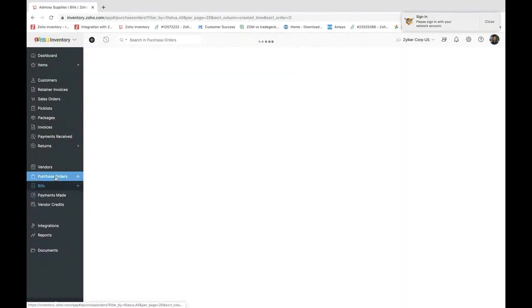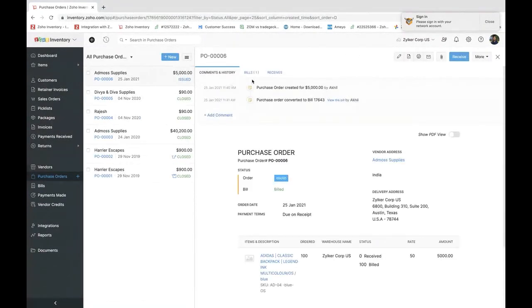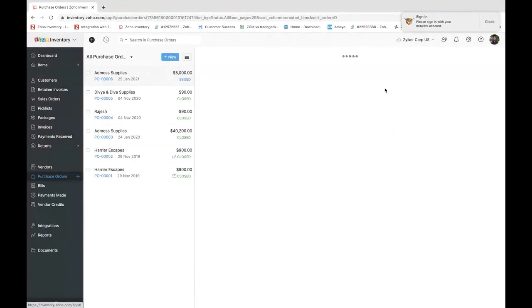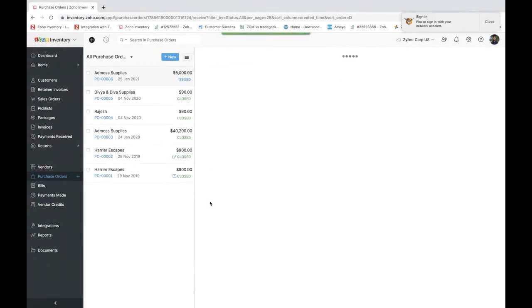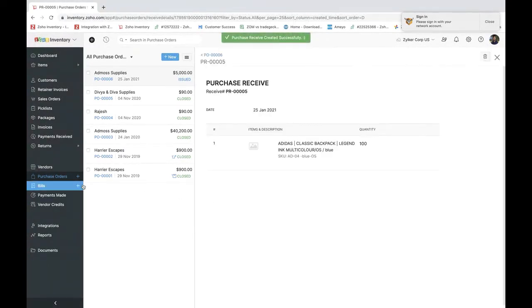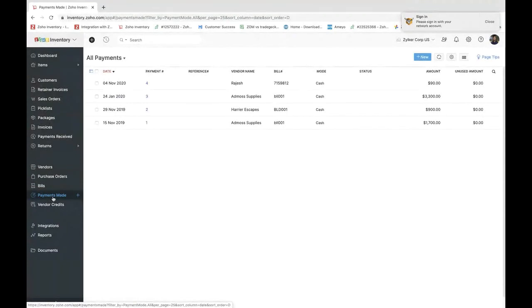Apart from that, if you are receiving a GRN or a goods receipt note to your warehouse, what you can do is create a new purchase receipt. Again, all you have to do is select the bill and receive it. This receives the items into the warehouse, and all the bills that you would have created will be available here, and the payments made section will contain all the payments that you made to your vendor.